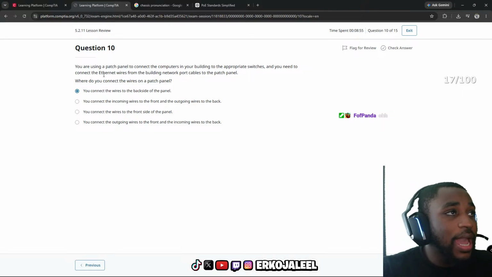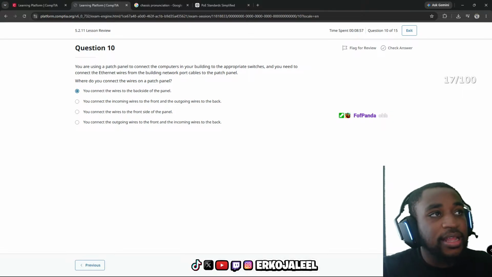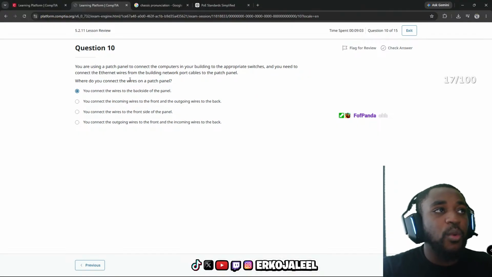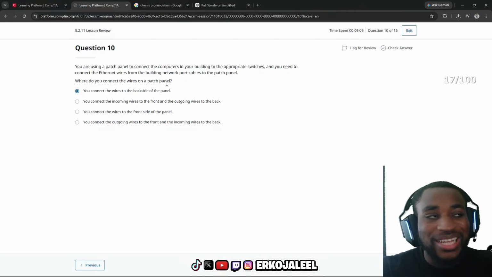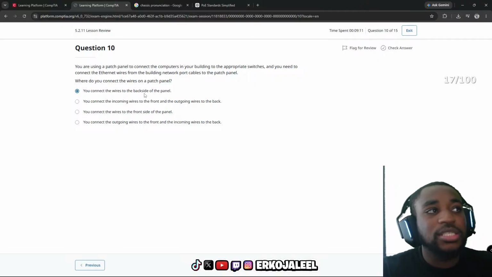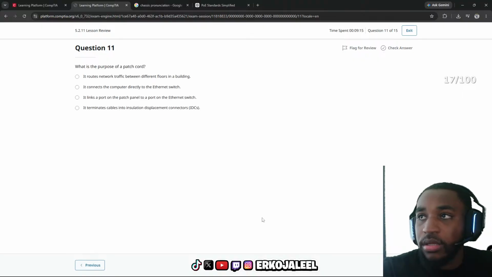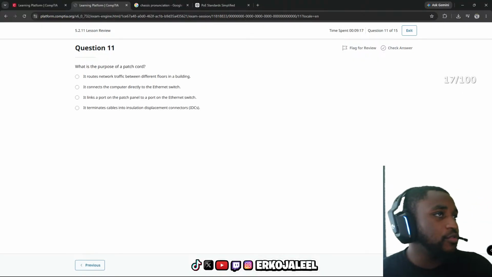You are using a patch panel to connect the computers in your building to the appropriate switches. You need to connect the Ethernet wires from the building network port cables to the patch panel. Where do you connect the wires on a patch panel? You connect the wires to the back side of the patch panel. Okay, cool.